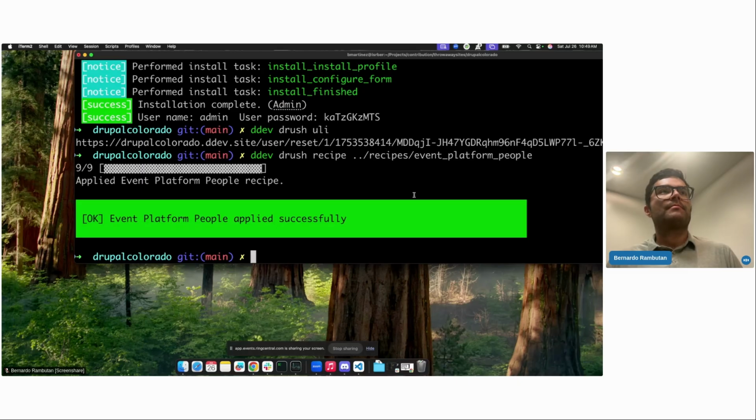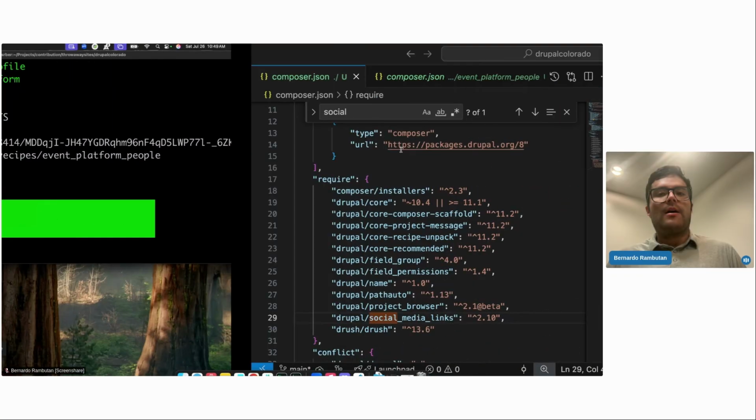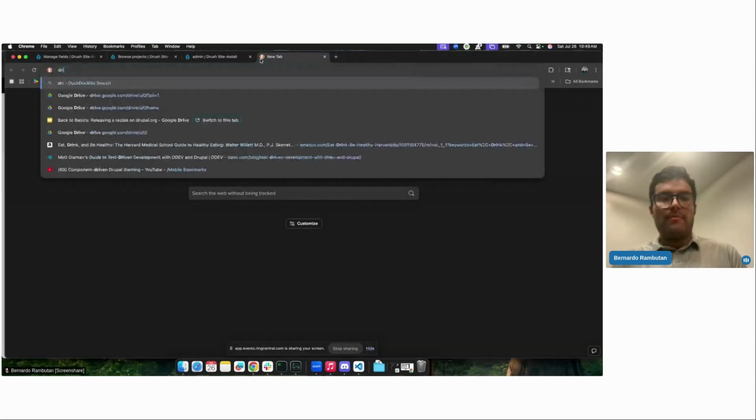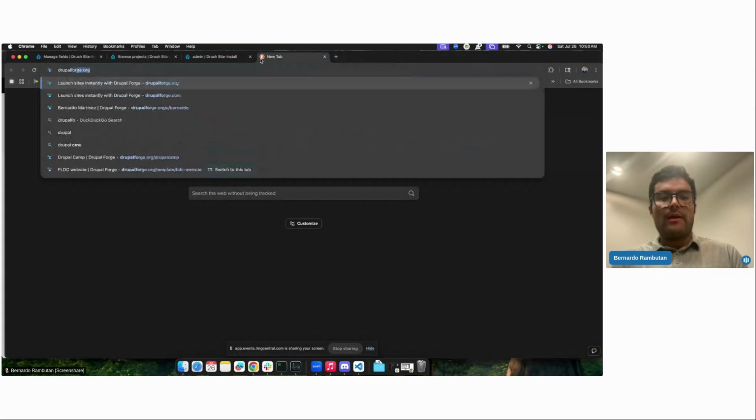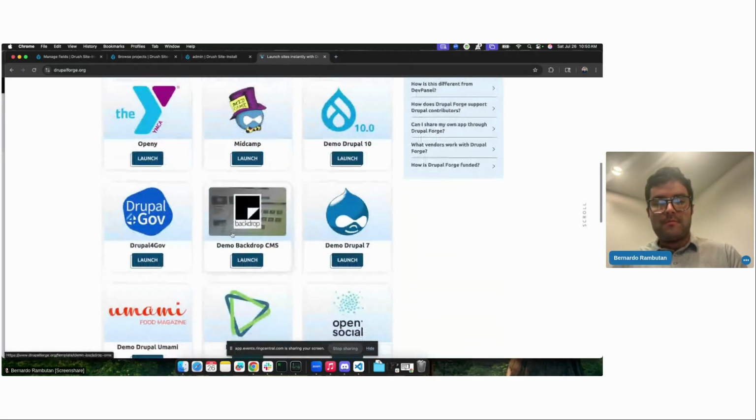Go ahead. The thing you were showing that you work with Martin on, the event platform. Is that already on Drupal Forge? I haven't asked him if that is the version that he added to Drupal Forge, but it might be. I know he was working on that last week.